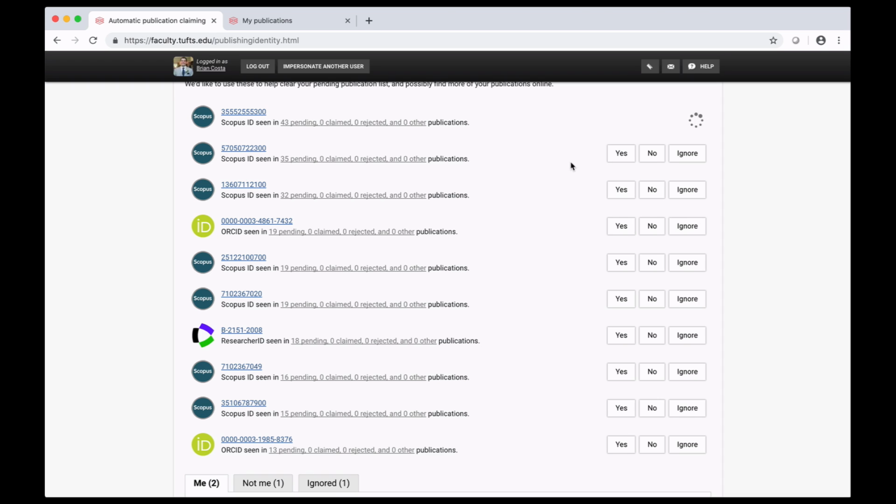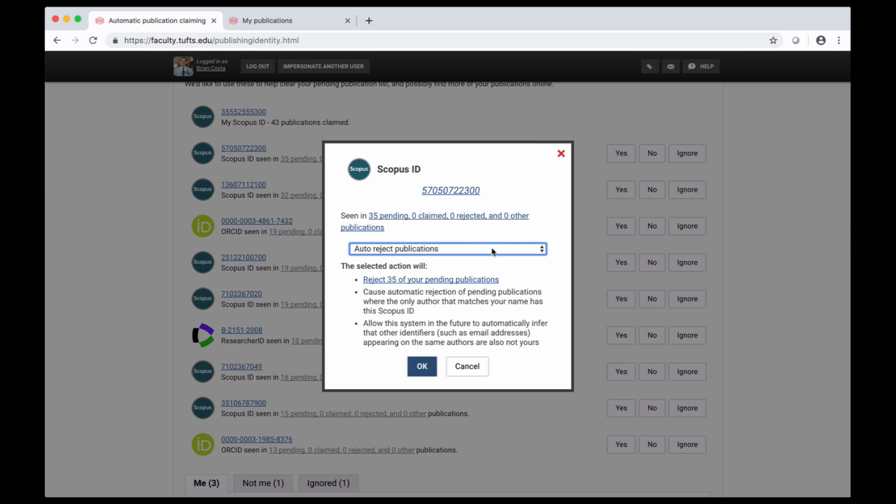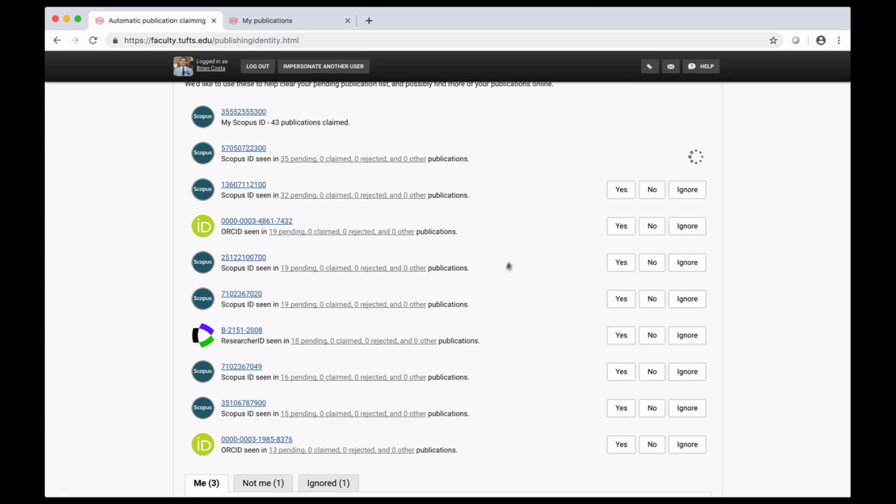If the publications and the author ID do not belong to you, click on the No button. You can then tell Elements to auto-reject publications in the confirmation window. Again, you must click on OK to save your change.